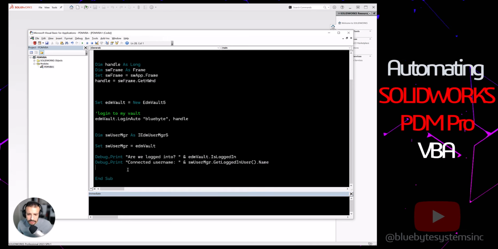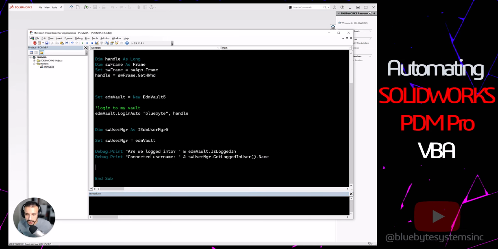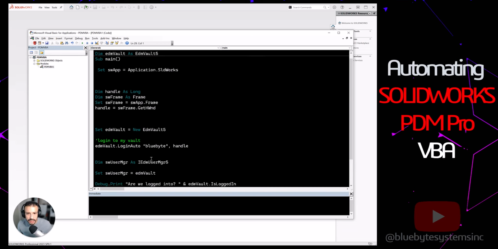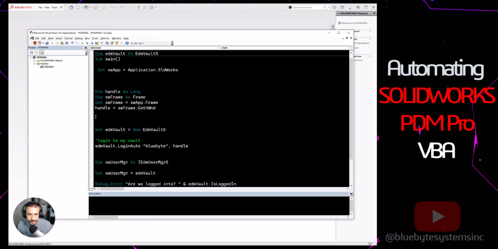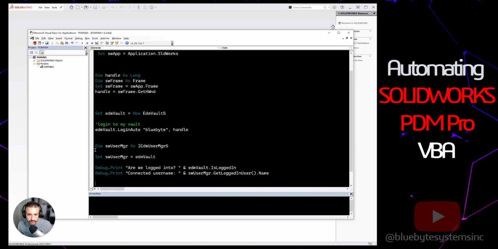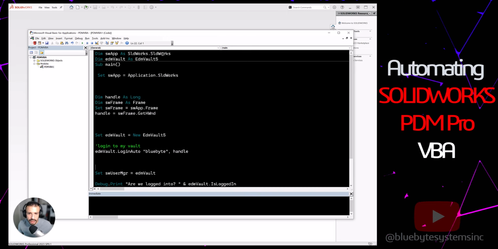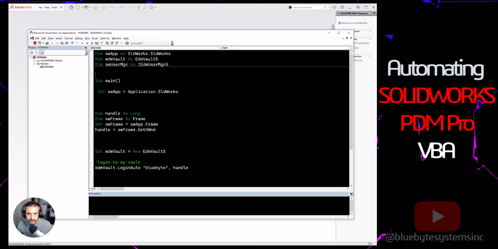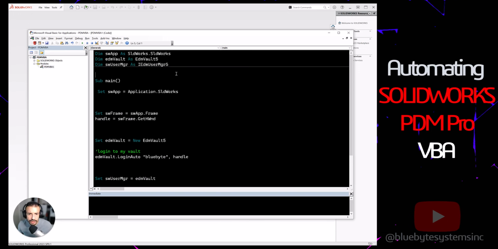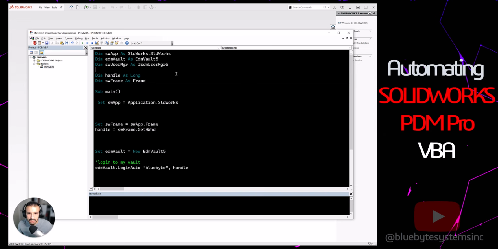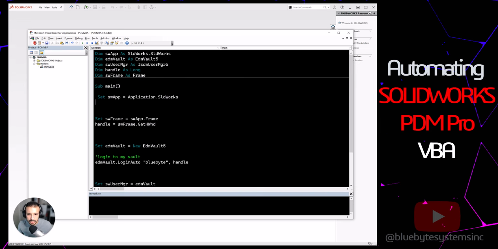Now that we are connected to the vault, we can go and grab the file that we need to check out, and we need to define a new variable. Maybe we can move this definition outside of the main subroutine. I'll do the same thing for the handle and the frame and clean up some of this extra space here.